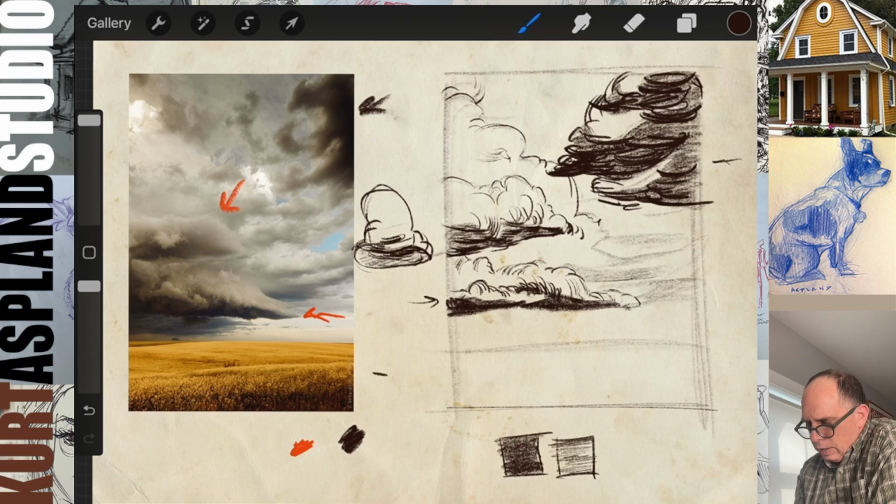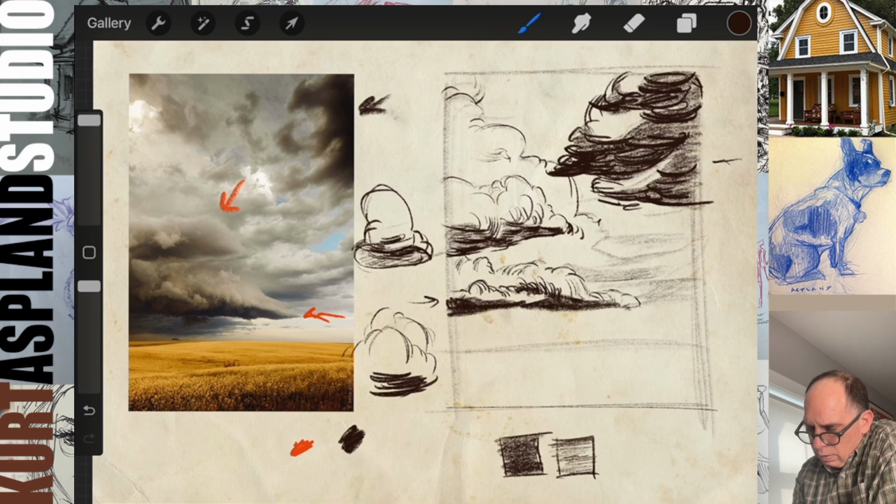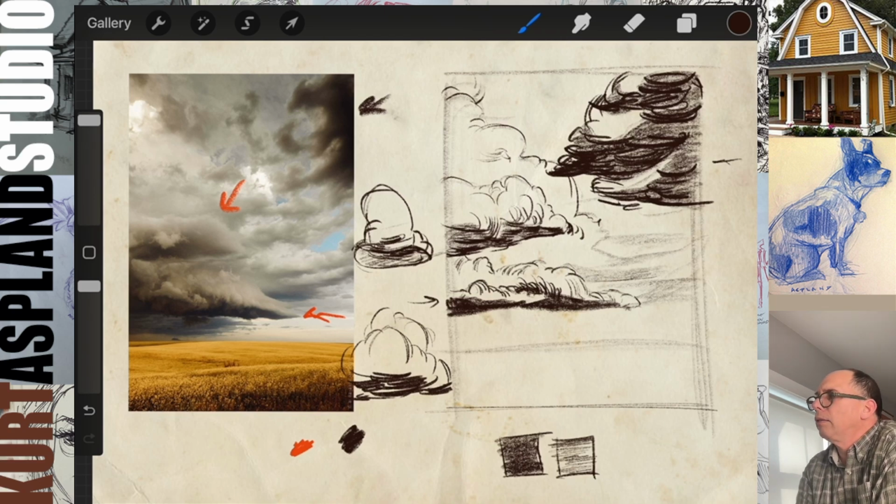And all I'm doing is using these little lines underneath. This is the type of line I'm using, nice and thick. And then when I get to the top, I'm kind of going in the opposite direction. Okay.